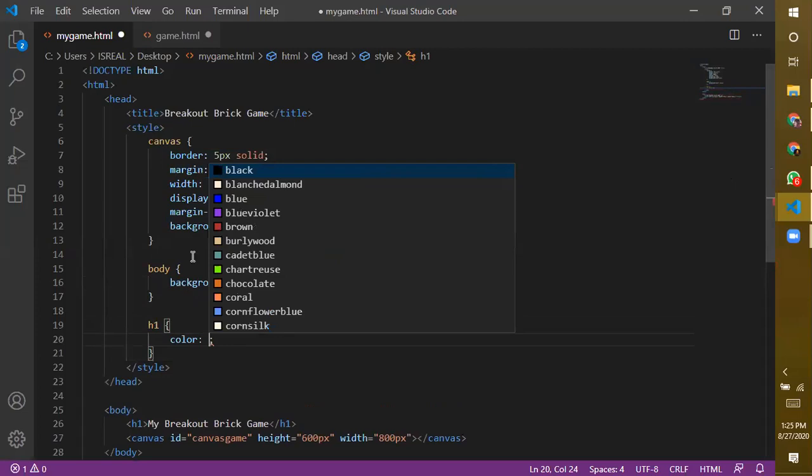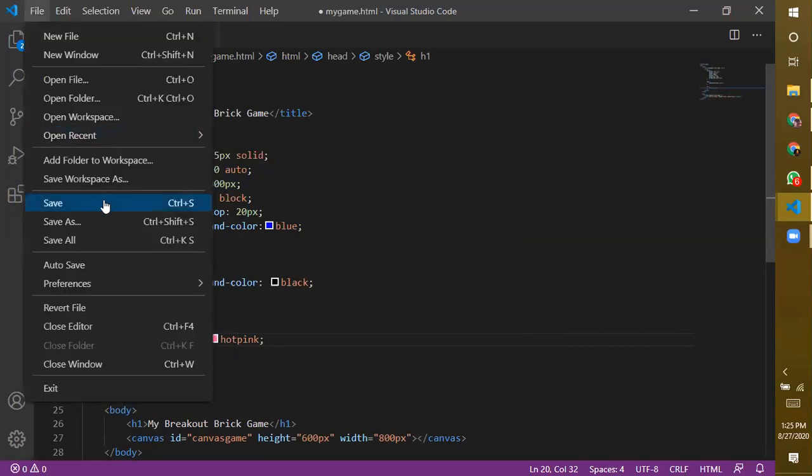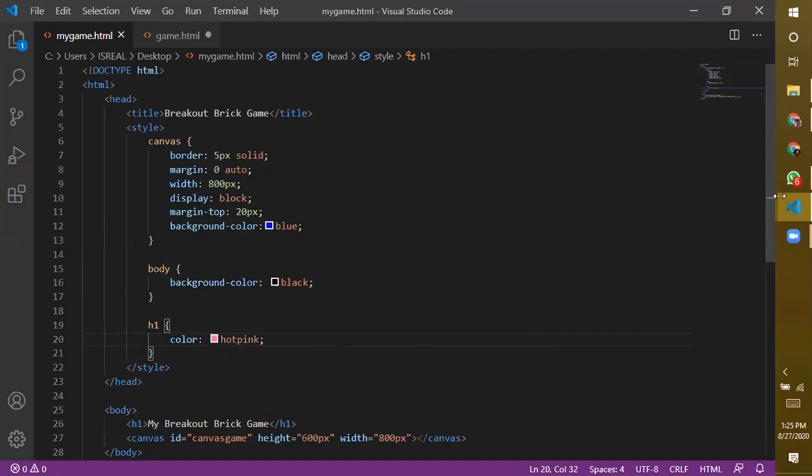And I want to call it pink, or I say hot pink. Good. And I'm going to go to file, I'm going to save this, and I'll come to my browser and I will refresh. And as you can see, my breakout brick game is out on the hot pink color. So this is the beginning of our code.